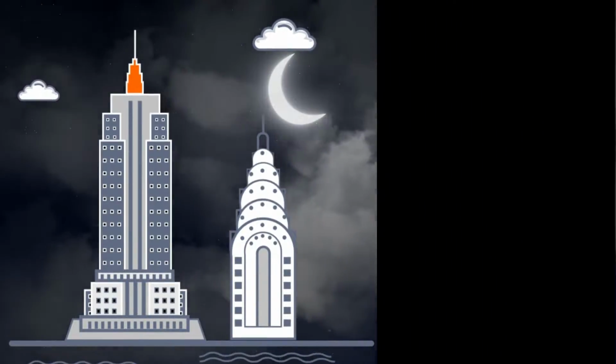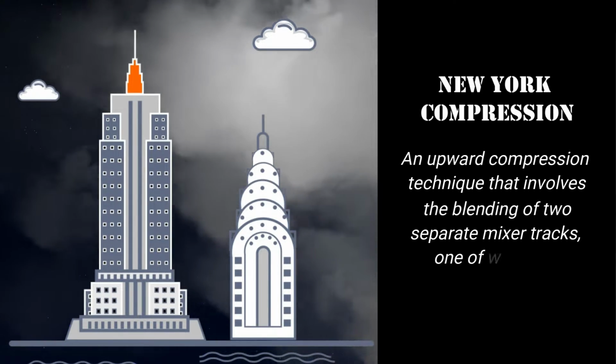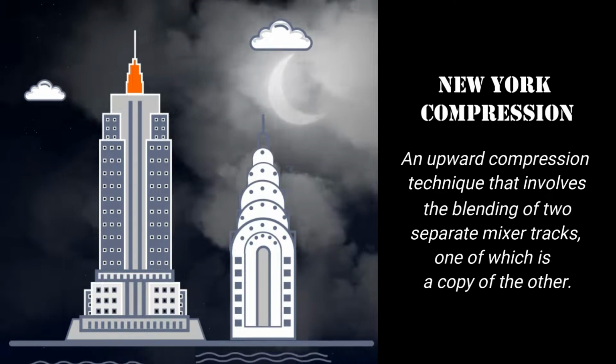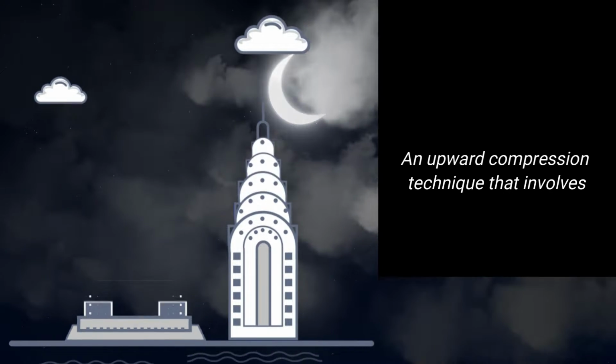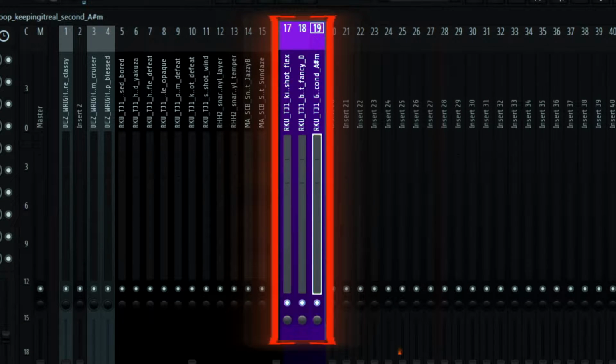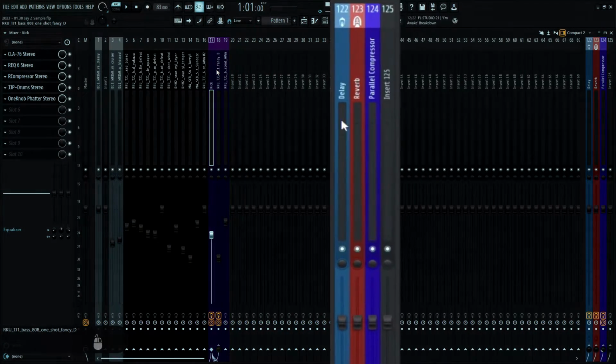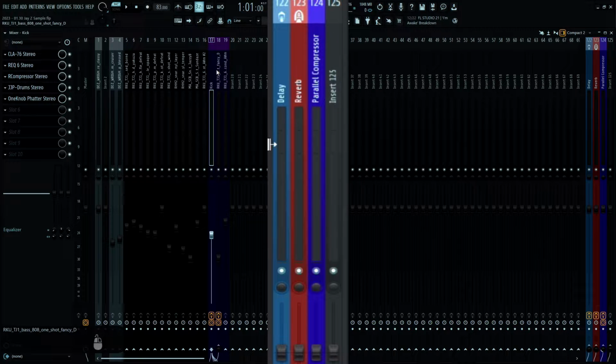Parallel compression, also known as New York compression, is a simple upward compression technique that involves the blending of two separate mixer tracks, one of which is a copy of the other. So one of these two takes is lightly compressed or not compressed at all, and the other is compressed almost comically heavily, so more than you would ever need on an individual sound. Once you've got the sound being compressed, the magic comes from the use of a send/return track, adjusting the heavily compressed sound's levels until it is loud enough to be audible, while giving the original sound some body as it's being supported by the former.